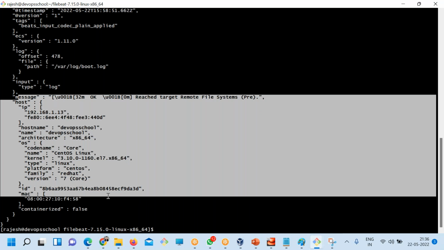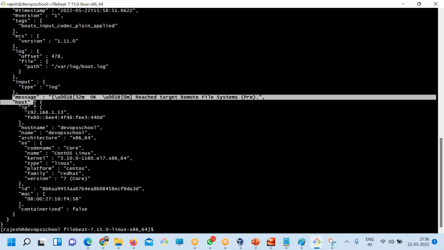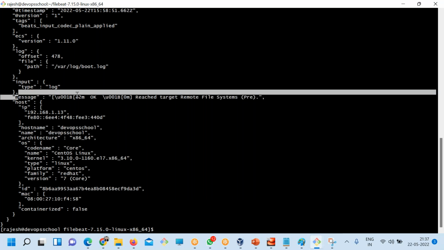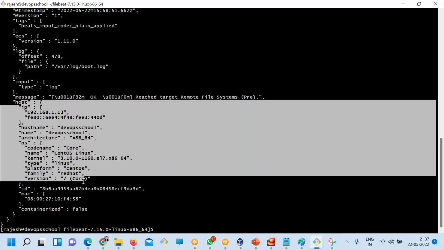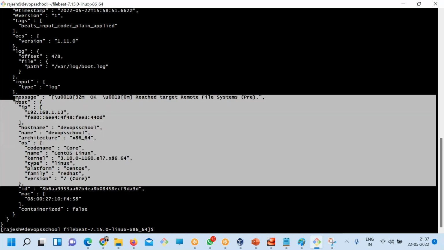One basic question: the boot.log is coming from Linux. Every line in the log file is made into one document, one line one document. If it has 100 lines in the boot.log, then I can say 100 documents. Now, why did it get structured? You see how each line got structured? Because it's a Linux log, everyone knows the pattern, so you don't need to structure it. But if you have your own application log, then you need to structure it.